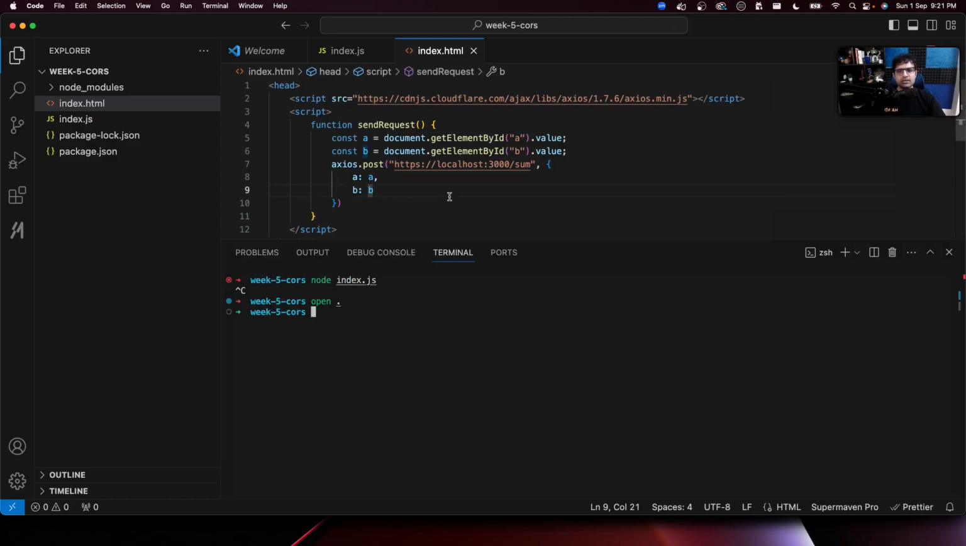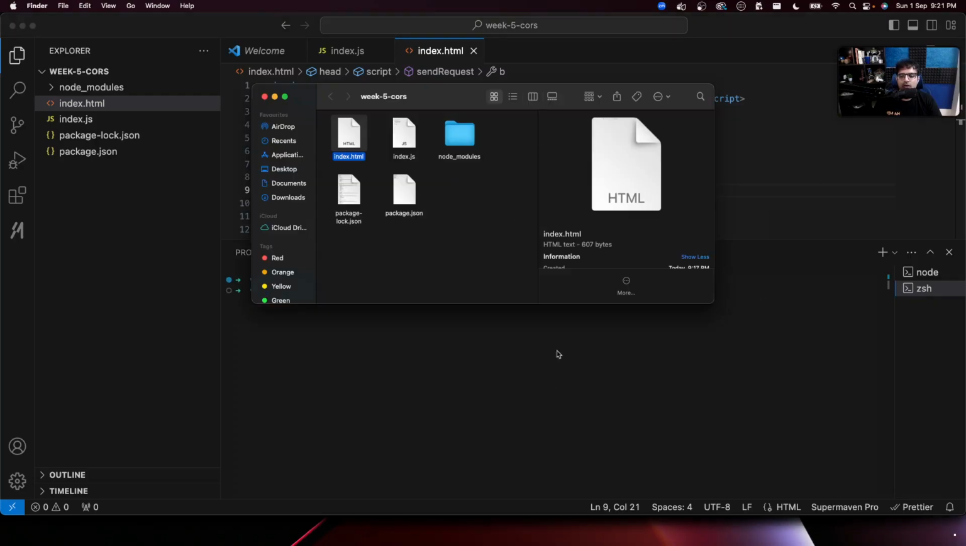So let's try to host it then. Let's start the front end by doing node index.js. Sorry, the backend. How can I start the front end? You might say, Harkirat, just open this index.html here. That is true. That is one way.